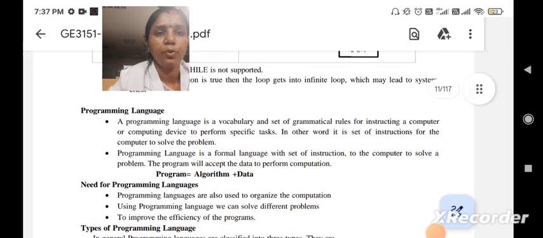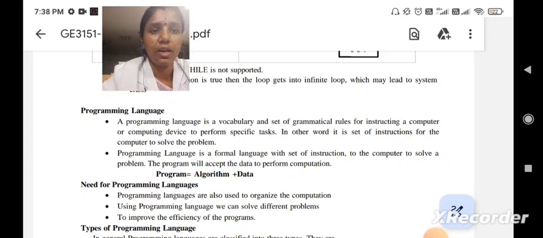Then the next topic is programming language. A programming language is a vocabulary and set of grammatical rules for instructing a computer or computing device to perform specific tasks. In other words, it's a set of instructions for the computer to solve a problem. A programming language is a formal language with a set of instructions to the computer to solve a problem. The program will accept data to perform computation.